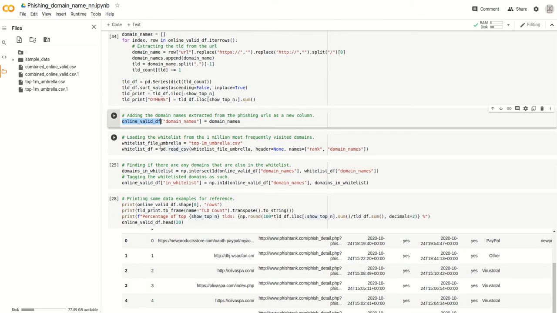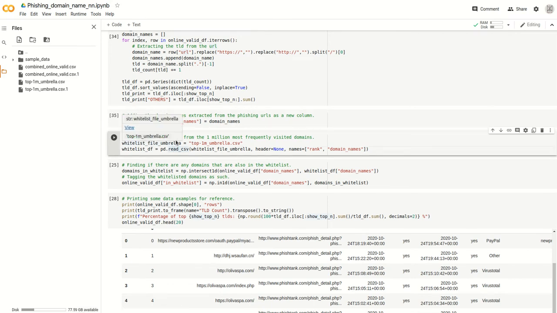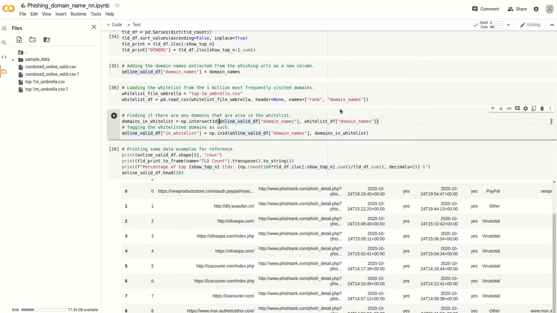Now, how do we get not phishing domains? For that, we'll be using the whitelist by Umbrella. Cisco Umbrella is similar to the Alexa ranking, a list of the 1 million most frequently visited domains. We want to make sure that we are very certain about if a certain domain name is a phishing or not phishing. To ensure that there's no overlap, we have to check if there's any intersection between the phishing domain names and the whitelist domain names, which is what we check in this line.